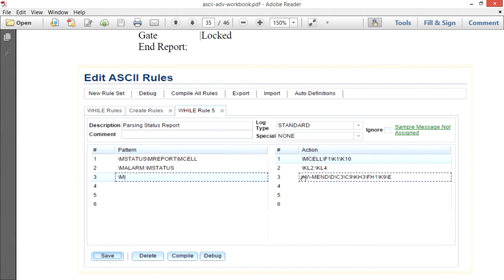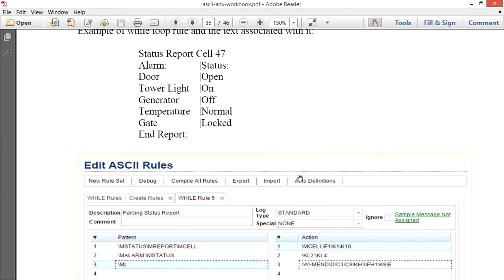There's example rules out here to match this text up here. So what it's doing is just looking for status, and it's looking for report and looking for cell, which shows up at the first line. Second line looks for alarm and looking for status. And this third line is just looking for this pipe symbol. So it's only looking for 3 lines.